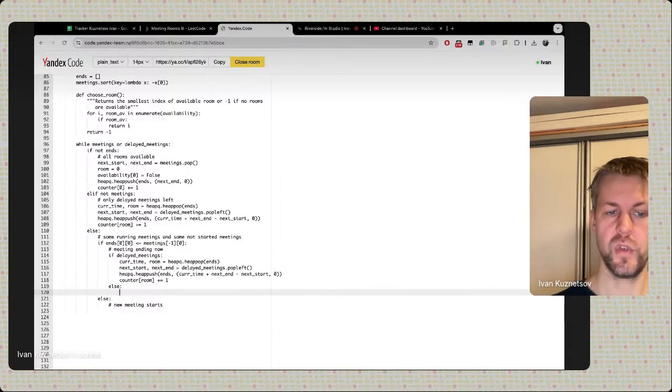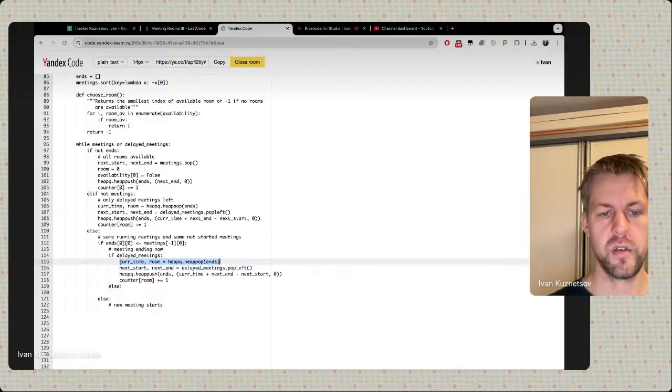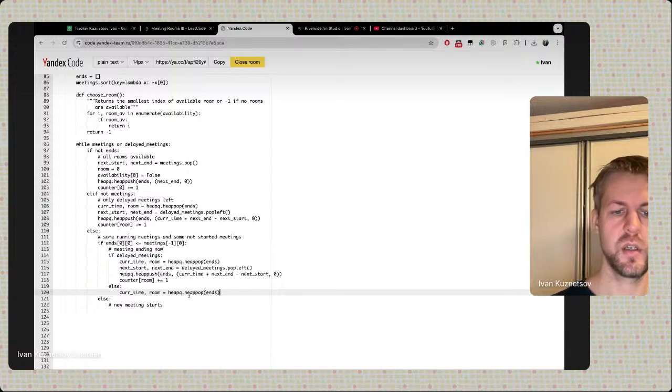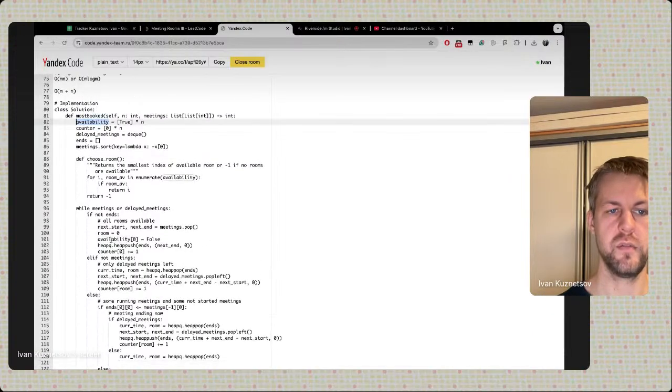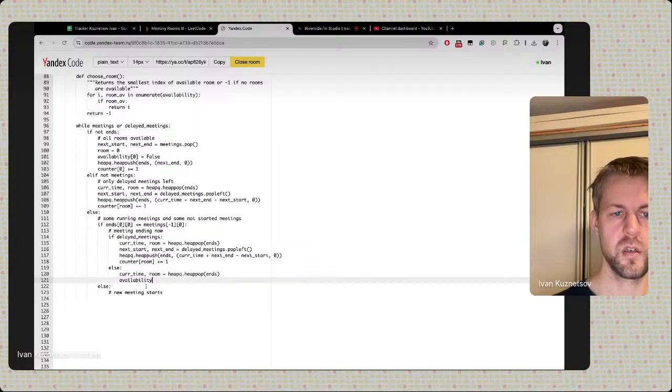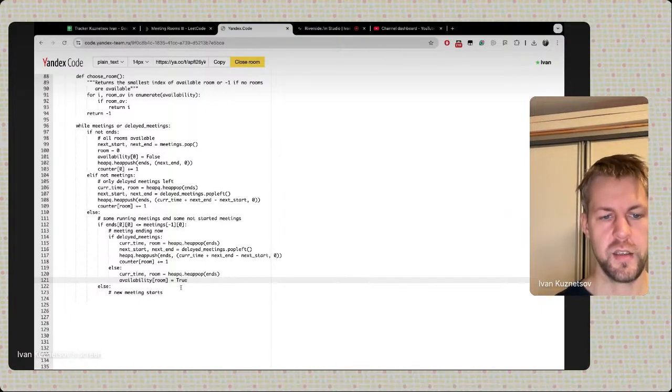So if we are just popping an end, then we do current time, room = heapq.heappop(ends), and what it means for us. So we do availability of room changes to available, room true. And anything else? No, I don't see that we need to do anything else here.